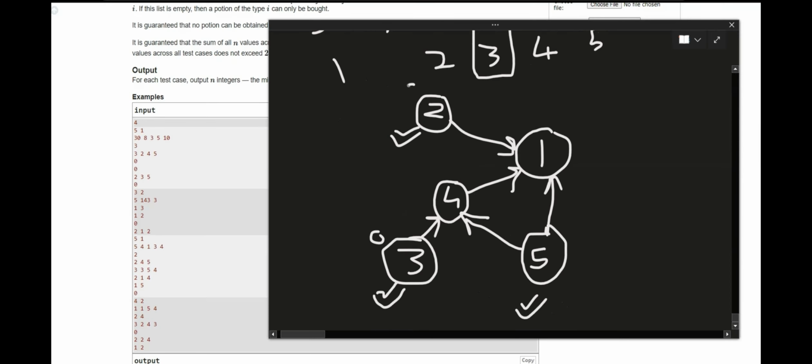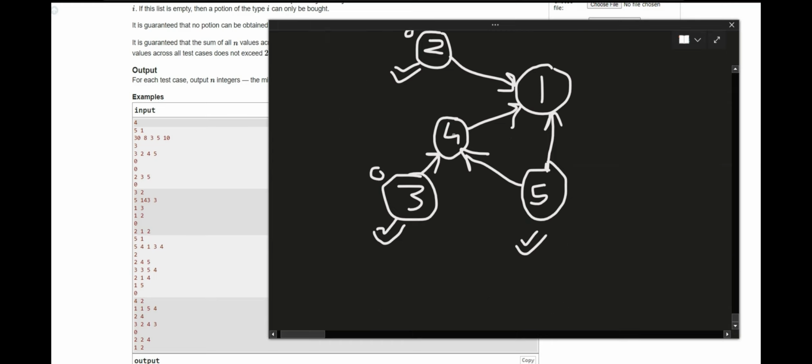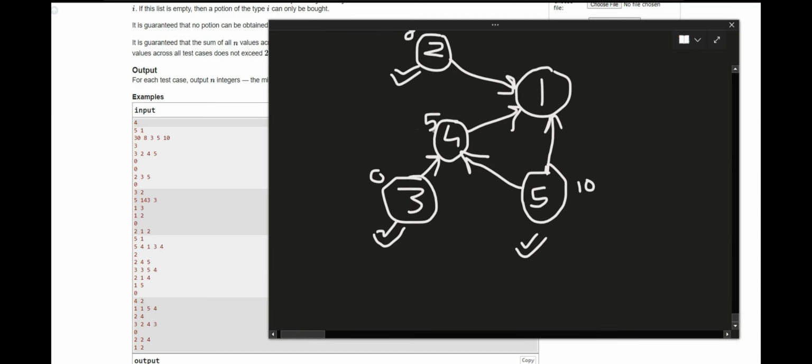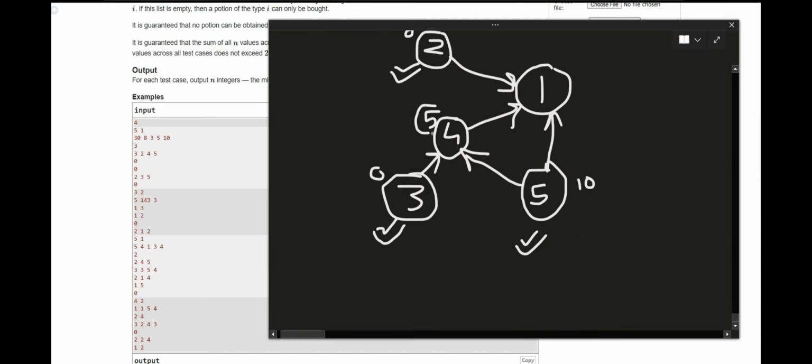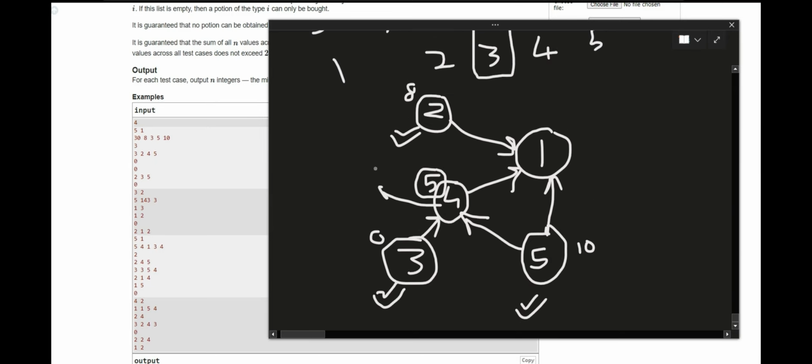The cost of buying 2 is 8, and the cost of buying 5 is 10. Okay, so I can create portion 4, and the cost of portion 4 here is 5, but I have two choices. Either I can buy 4 directly at a cost of 5, or I can buy 3 and 5 at cost 0 and 10 respectively, mix them and create a portion of type 4. Here we can see that it is more feasible to directly buy portion 4 at cost 5. So the minimum value of creating portion 4 is 5.